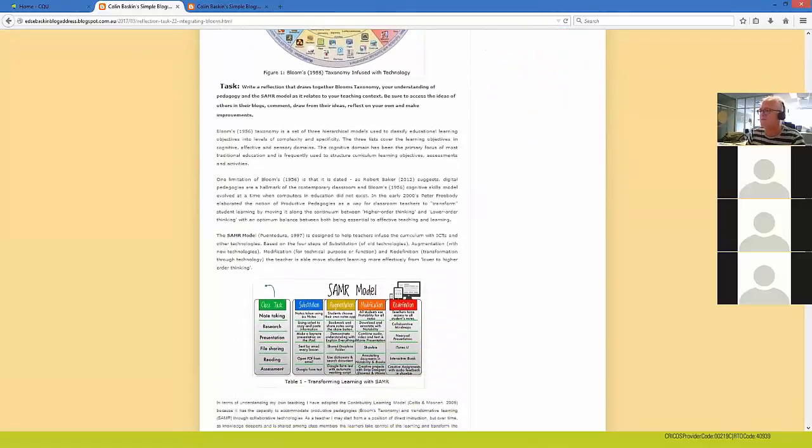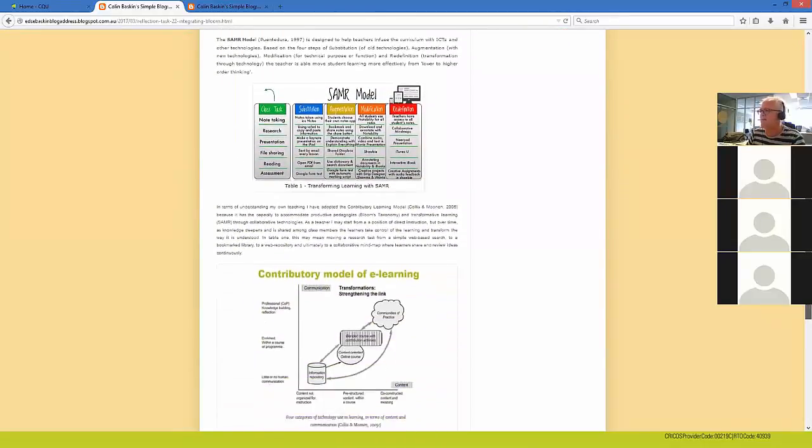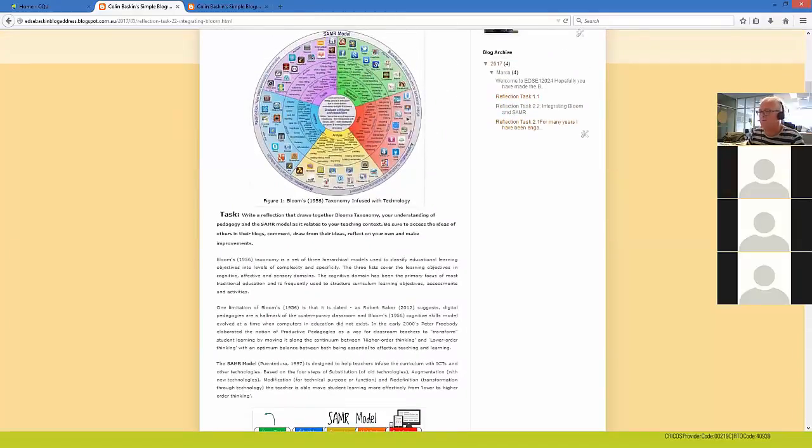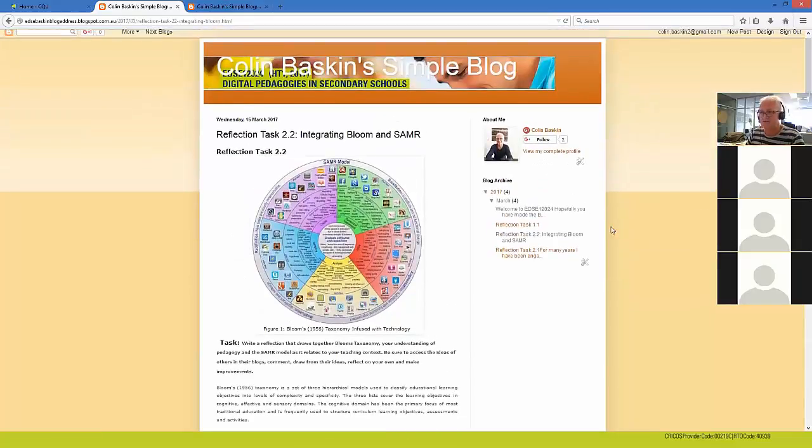I've just included a couple of the pictures with an explanation, linked it to my model of learning, and talked about productive pedagogies in there, and why I think technology, and the particular technologies embedded here, can help me to transform learning into a more efficient and effective modality. So yeah, that's there for you to have a look at as a model.